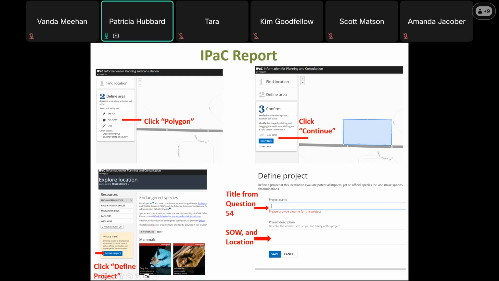If you have 2 areas, I would go ahead and draw one large polygon around the whole entire area on this. 2, use the polygon to draw the area around your project. Double click to stop drawing. Then 3, click on continue.